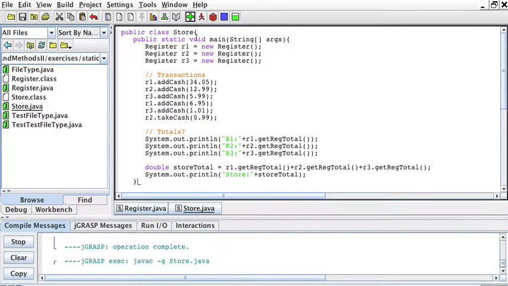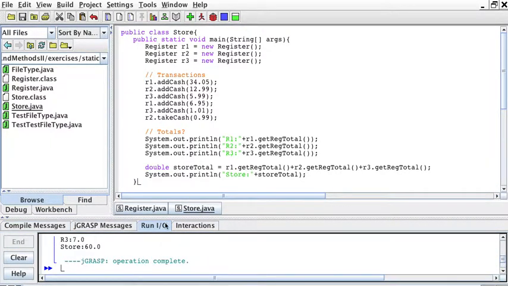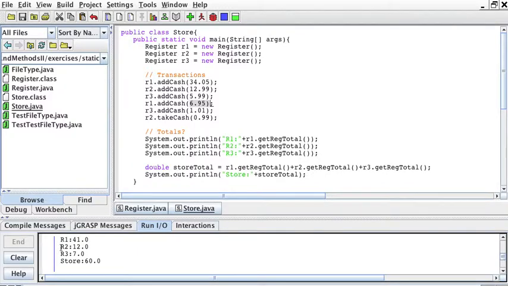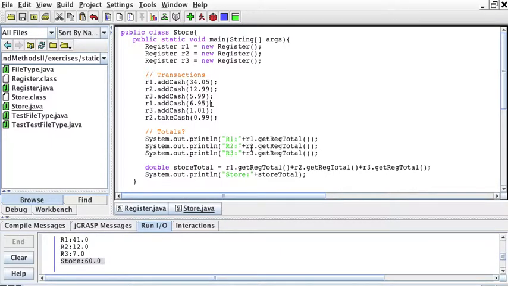So we'll compile this and run it, and we'll see in our output area here that in register 1 we have $41, which was 34.5 plus 6.95, that would be 41, right? 34.05 plus 6.95 is 41. Similarly, register 2 has 12 and register 3 has 7, and the store total is $60. Okay, the store now has $60.